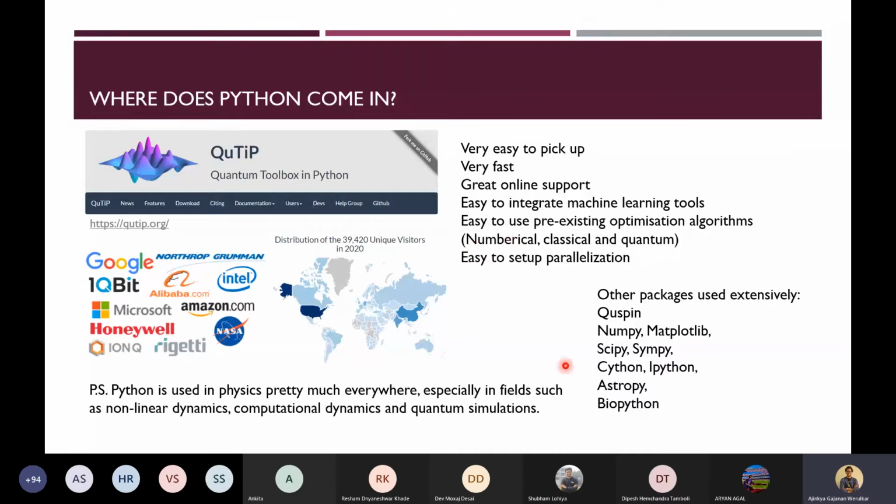But anyway, there are many more packages in Python these days. QSpin is a package for quantum dynamics. It's for people who are very, very specialized in some narrow condensed matter stuff, so most will not bother about it. NumPy and Matplotlib, I guess you're all familiar with these by now.